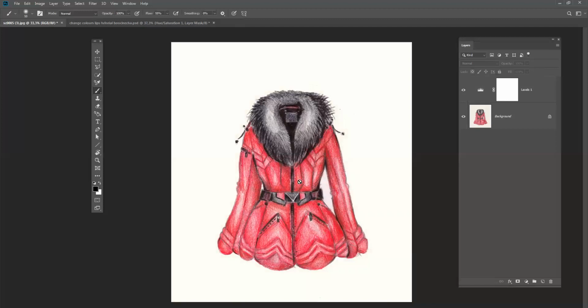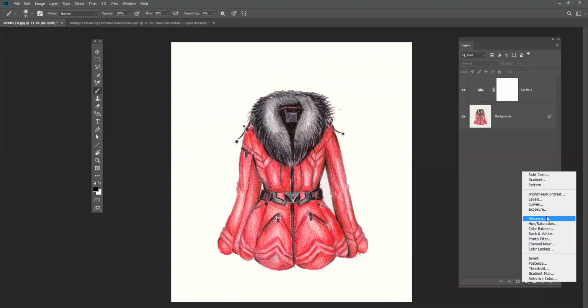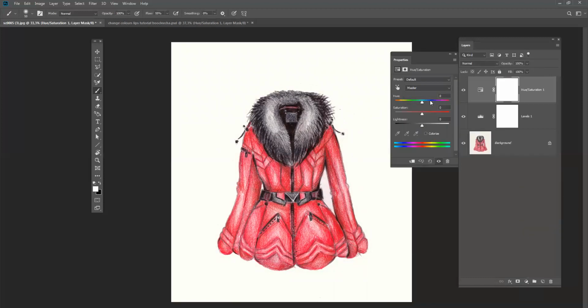And then we change the color. Again, we press here the yin-yang button and choose hue saturation. Now we move the bar to any color we like. Here we are.